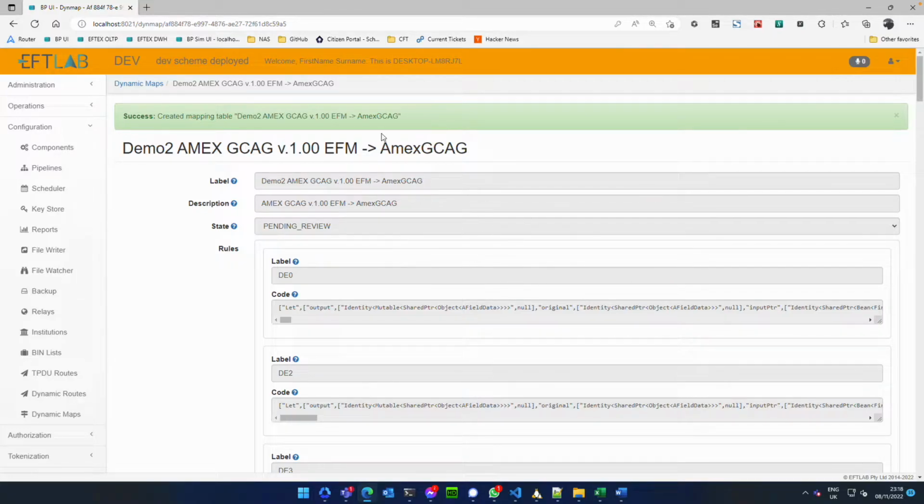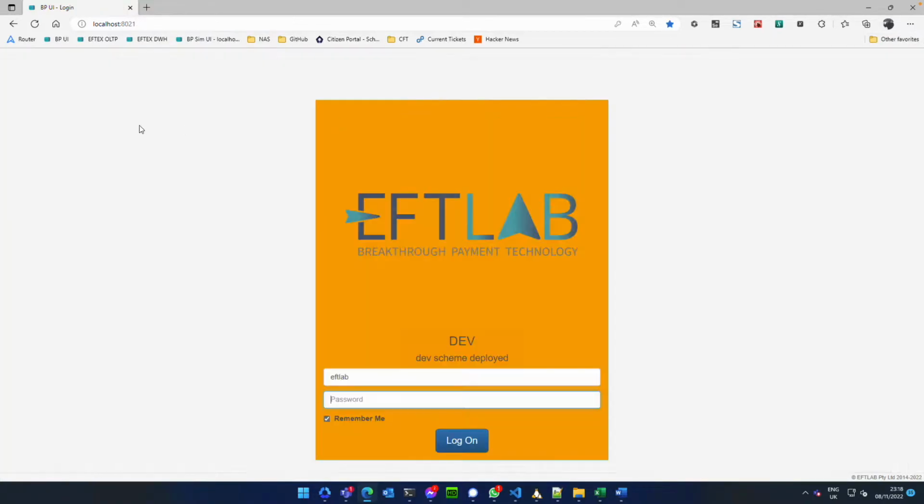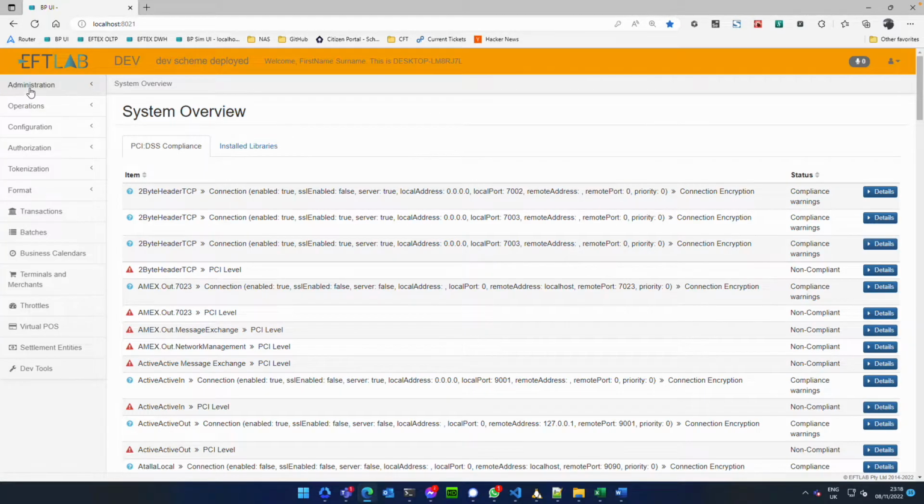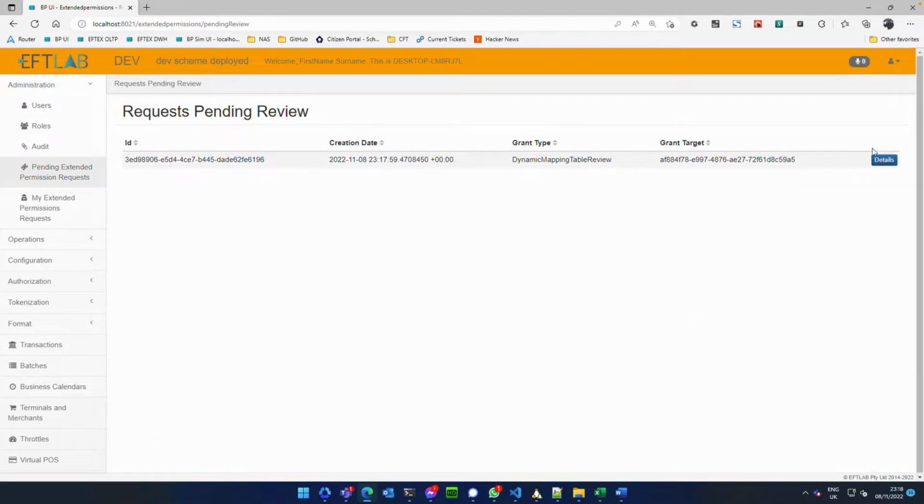You can't use it. You're only allowed to use the rules once they're active. I can't approve it myself because I could be doing bad things. I could have said we're going to put the PAN into plain text fields and let them be visible to everybody. We don't allow that to happen. We need another user to come along and say, actually, that's all right. So that's what I'm going to do.